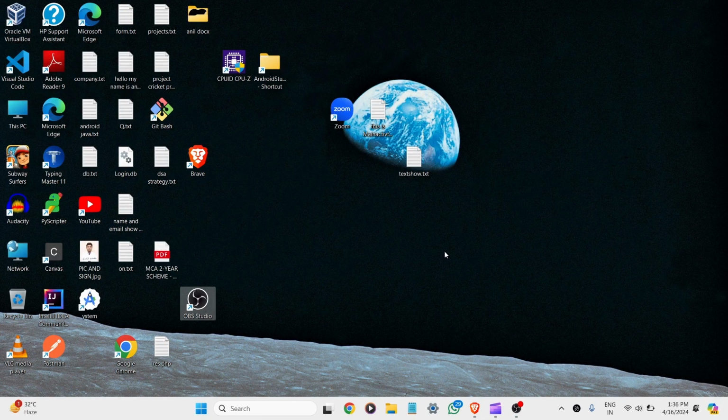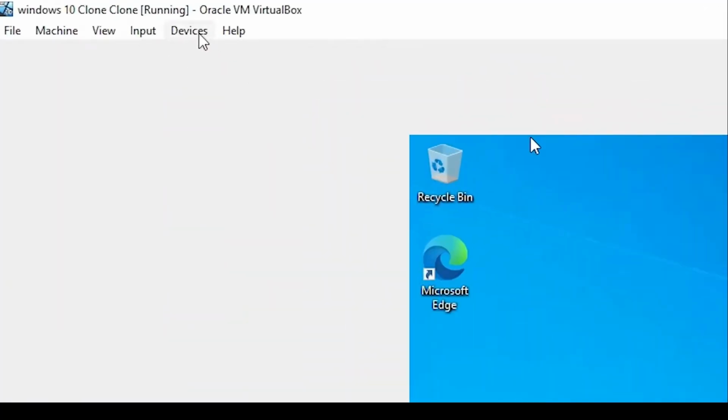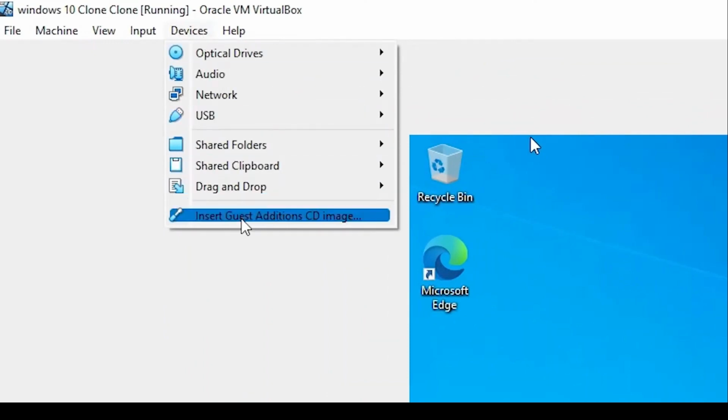In this video, we will be learning how to make full screen VirtualBox on Windows. So let's get started. Here you can see this is not the full screen. So now let's go to the Devices menu and select Insert Guest Additions CD Image. Click on it.